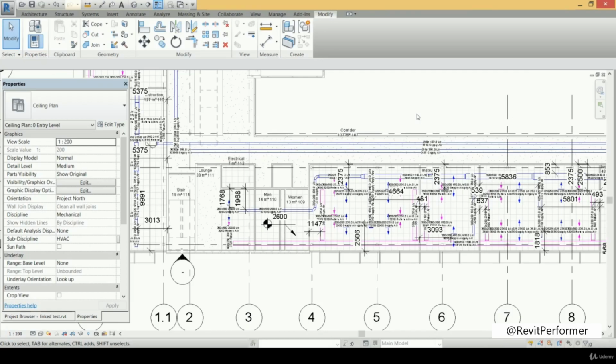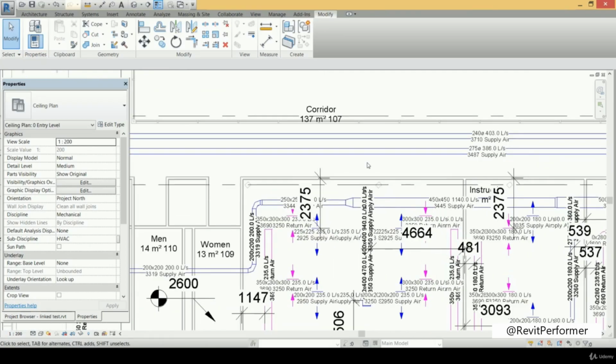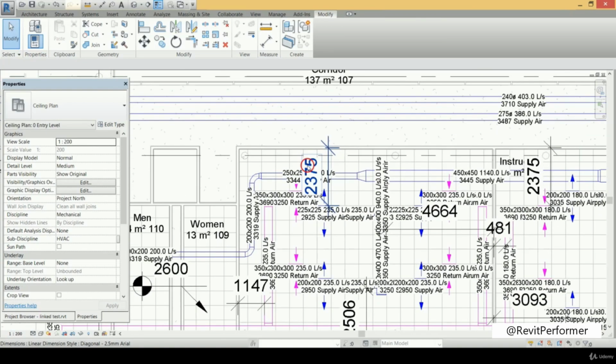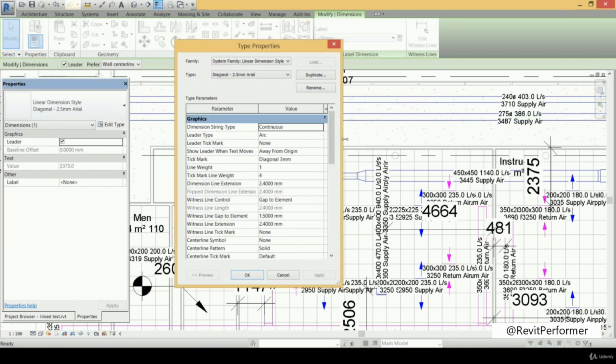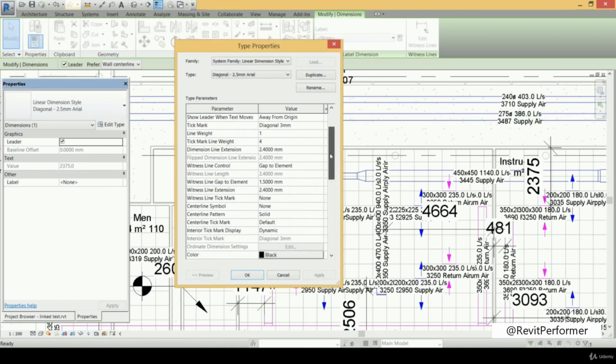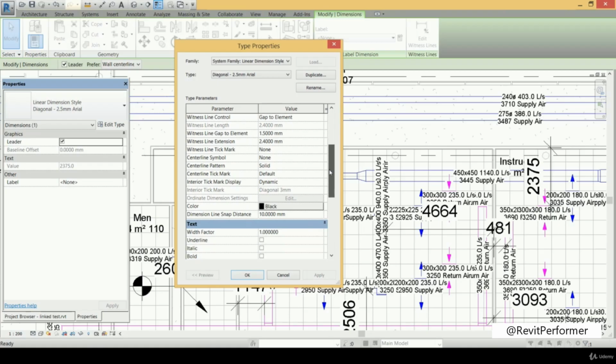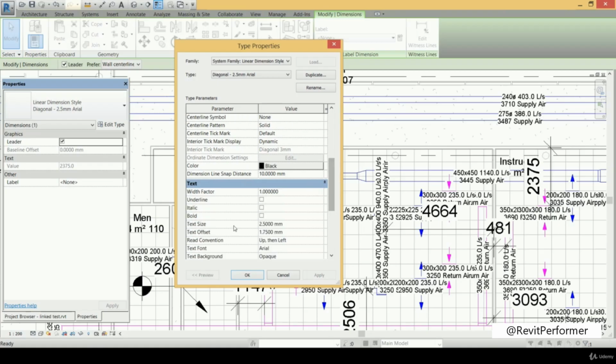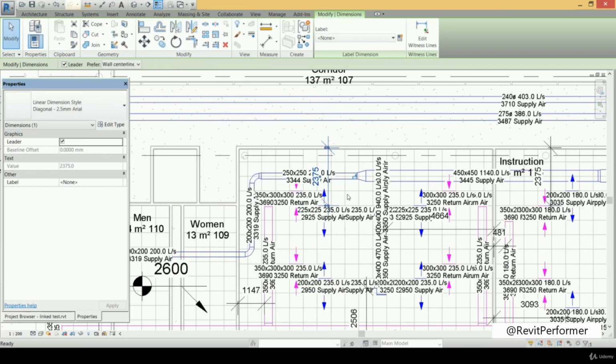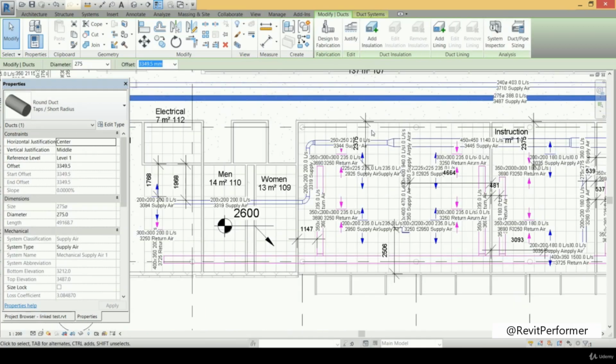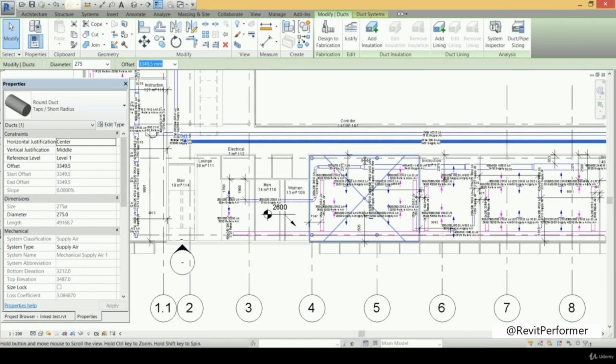Also, we need to do the same thing with the dimension scale. So we select the dimension and then Edit Type. Now we go down, and here we are searching for the text size. That's the text size. It's 2.5. We will decrease it to 1.25 and then Apply, and then OK. Very good. The dimensions have also been decreased here, so it's correct for the drawing scale that we have decreased.